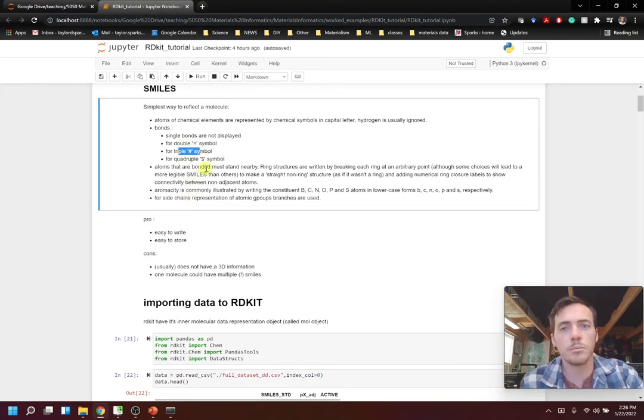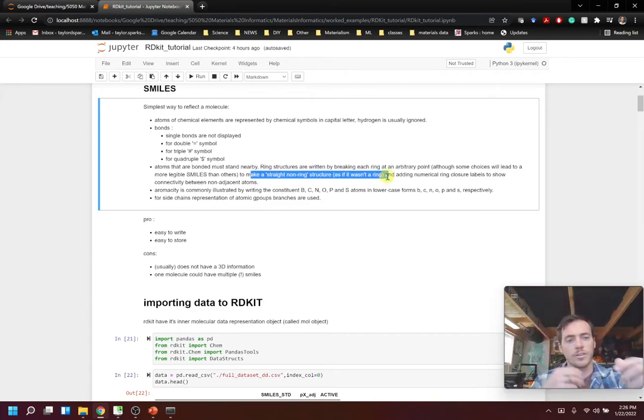It says atoms that are bonded must stand nearby. Ring structures are written by breaking each ring at an arbitrary point, although some choices will lead to more legible SMILES than others, to make a straight non-ring structure as if it wasn't a ring, and adding numerical ring closure labels to show how rings connect back together, right? That's kind of the idea behind it. Aromaticity is commonly illustrated by writing the constituent B, C, N, O, P, S atoms in lowercase forms, respectively.